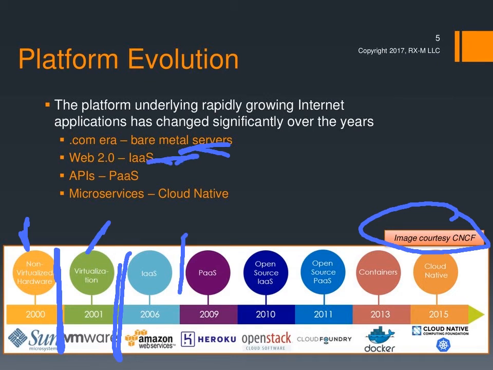So infrastructure as a service shows up in 2006, thanks to Amazon. We can now pay as you go. We can do experiments and deploy things much more quickly and easily. And then that was followed by platform as a service.